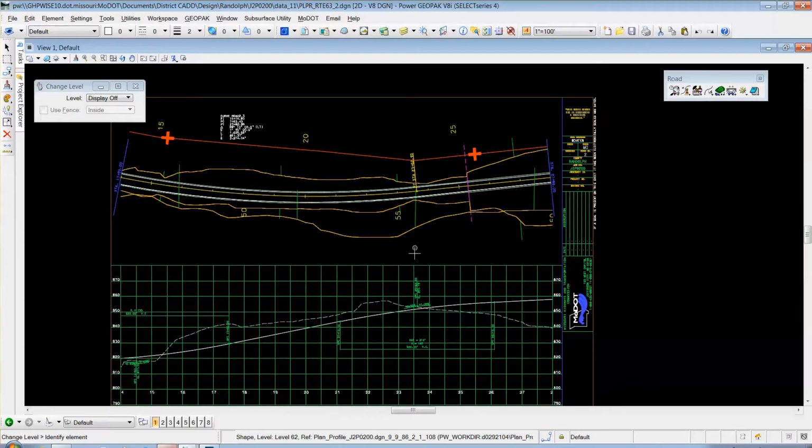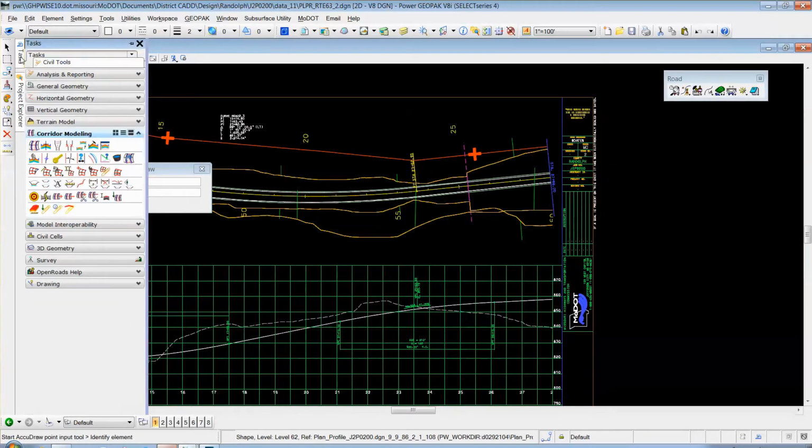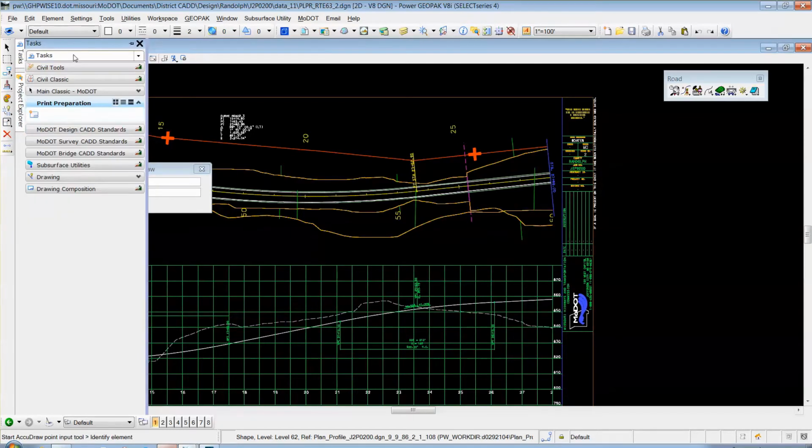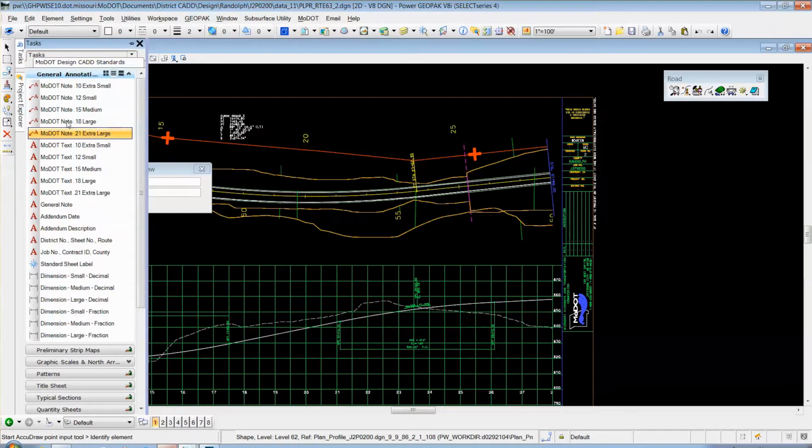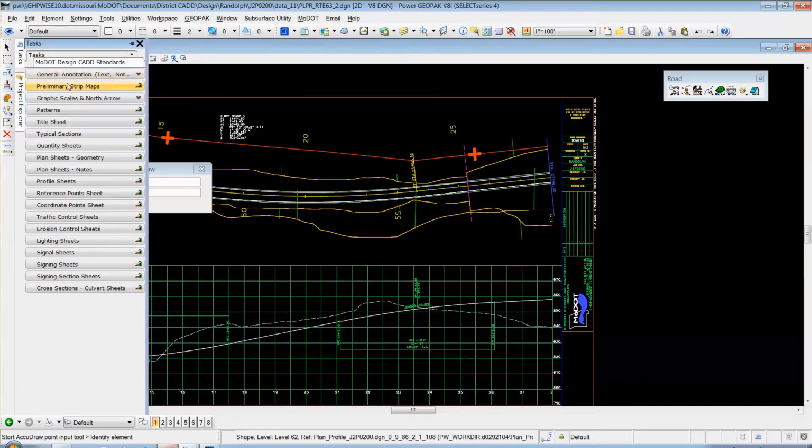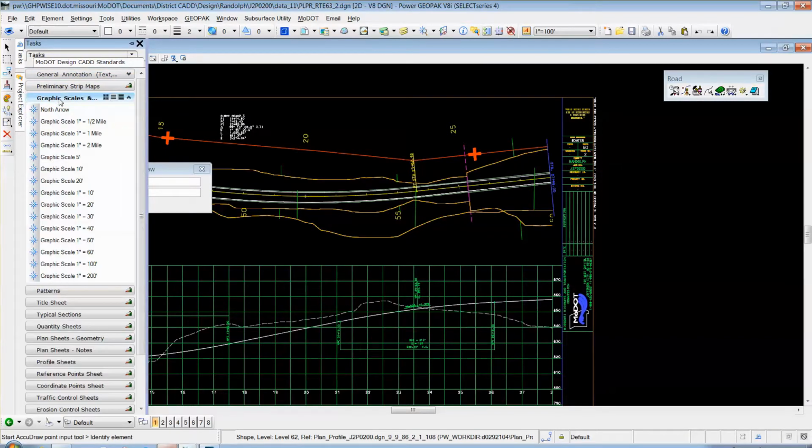I got things that I want to show shown. I might want to bring in a north arrow. Again, you want to turn on your AccuDraw. Make sure it's out. And then you go to your tasks. And what we're looking for is, let's go back to the MoDOT Design CAD Standards. And I'm going to close the annotation one up and look for the graphic scales and north arrow, which I can come out and place a north arrow just by clicking on it.